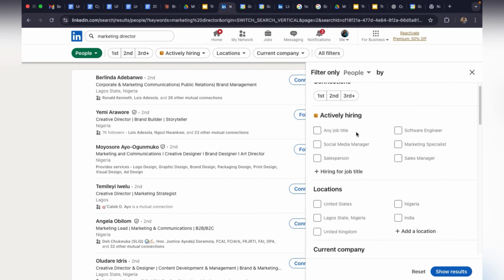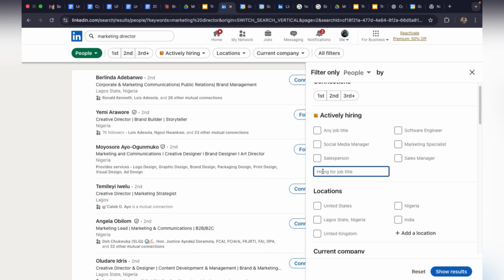Any job title? No, I don't want any job title. I want something like a marketing specialist; sales manager is actually something. Plus hiring for job title, you can click a particular role. So this marketing director we put here, you can come over to this place to put it if that is what you particularly want.